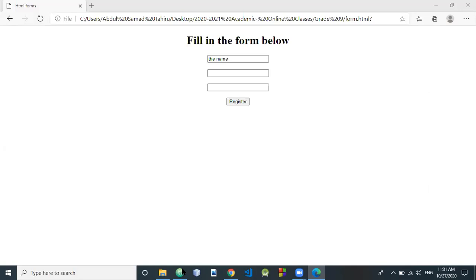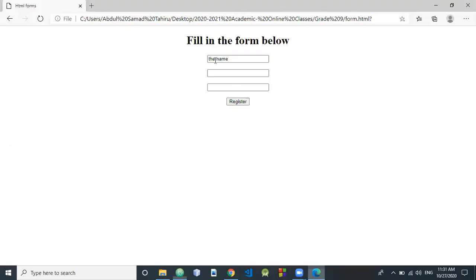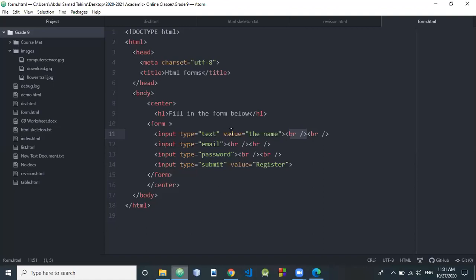So let's continue now. These are the types of input that we have. The input element is an inline element, not block level. So without this BR tag, it will place them all horizontally. So I use this one to place them on different lines. Remember, the value attribute is not only for the input. You can change it.